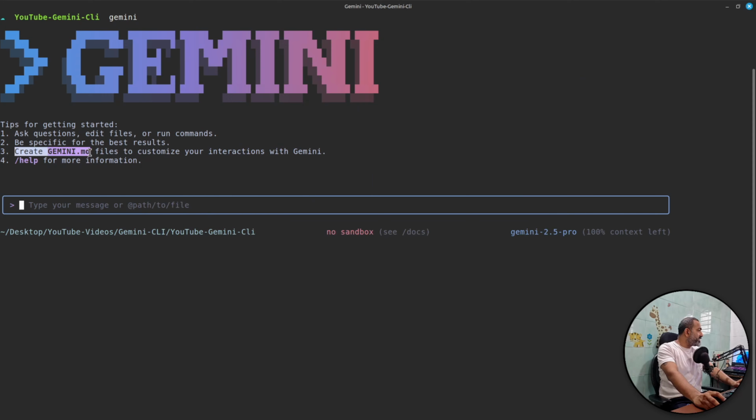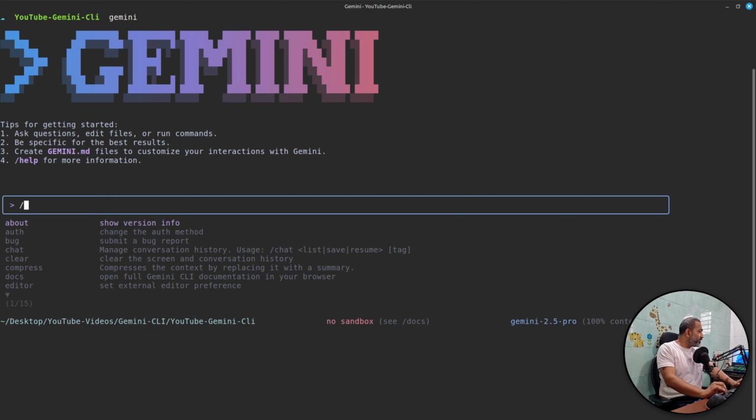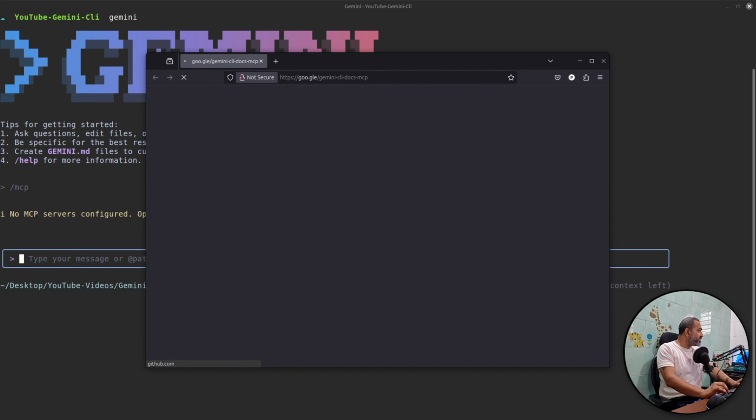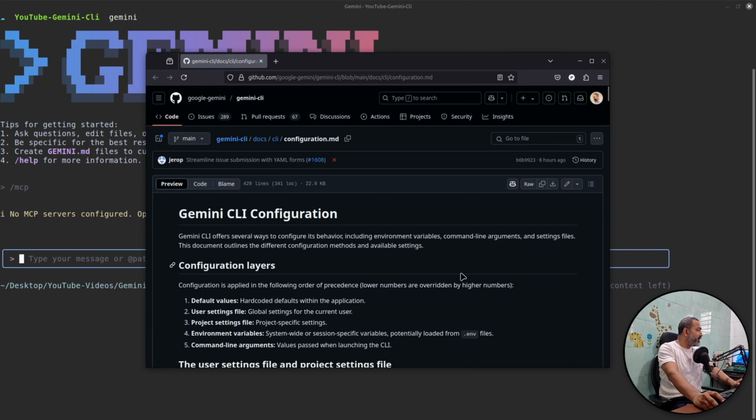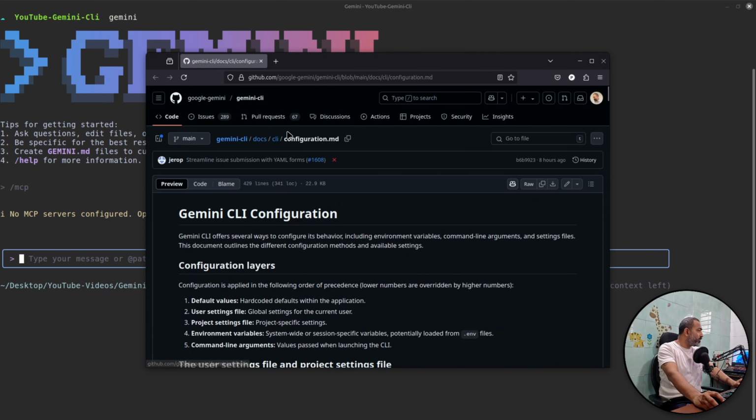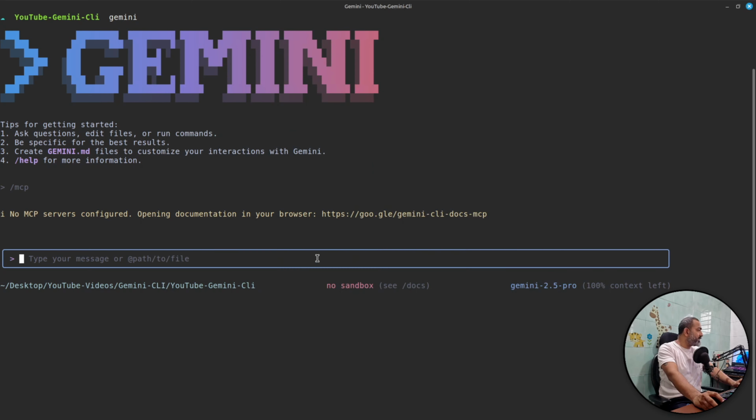It says create a GEMINI.md file to customize your interaction with Gemini, and /help for more information. Let's use / to understand about bug, chat, clear. So there is a chat interface as well. Compress, to compress the context. Help. MCP, list configured MCP. Let's see, no MCP is configured at this point. And it has opened the CLI help as well, contribution guide, I guess.